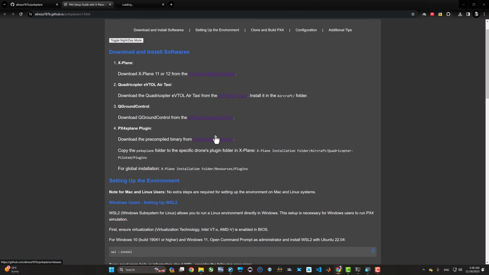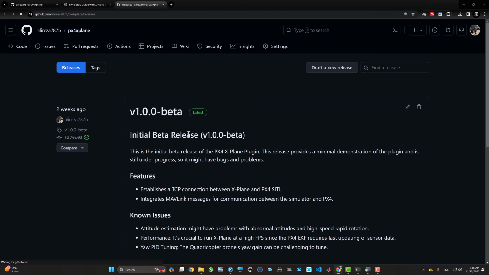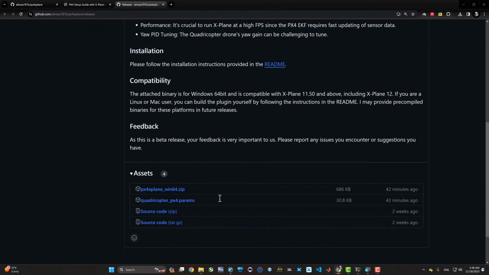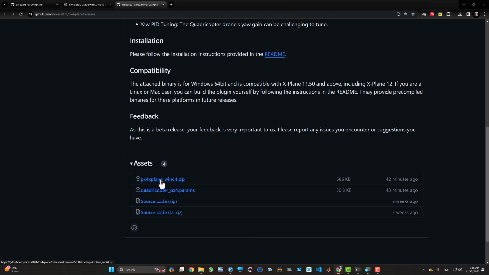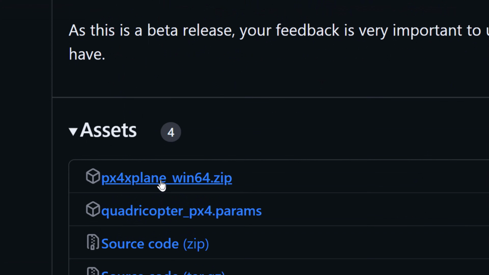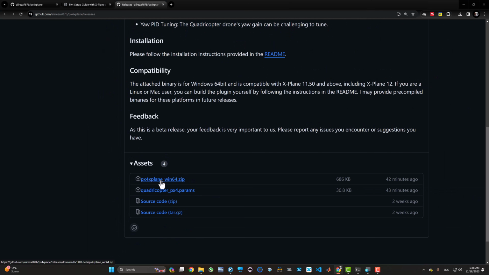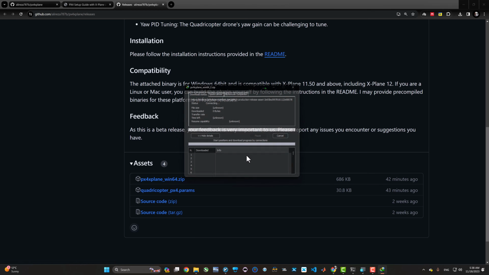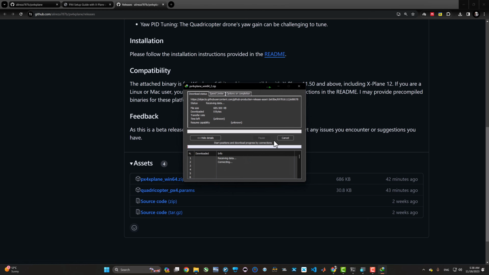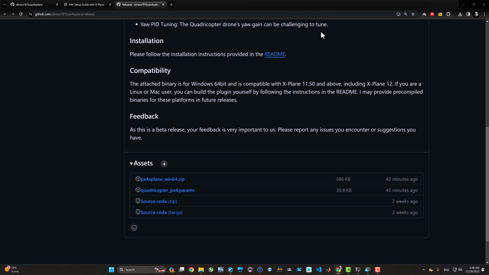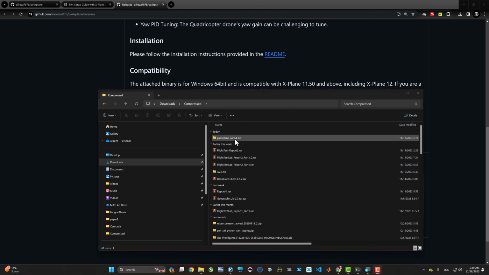Next step is to navigate to the releases page of the PX4 X-Plane plugin. Right now, the current version is version 1.00 beta. Download this PX4 X-Plane Win64 binary file. The binaries for Linux and macOS will be released in the near future. Download this zip file and extract it anywhere you can access it.